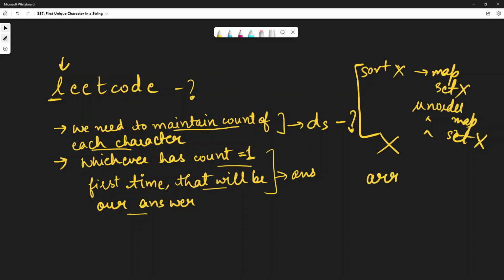So now, in context of that, we would be using an array. An array would be used where no sorting would be required. Things would already be in order, the way it is present in our string, and we would be directly using the count. So this was the crux for this particular question.